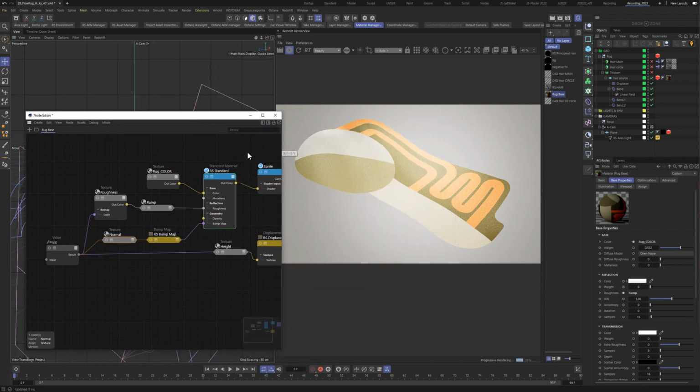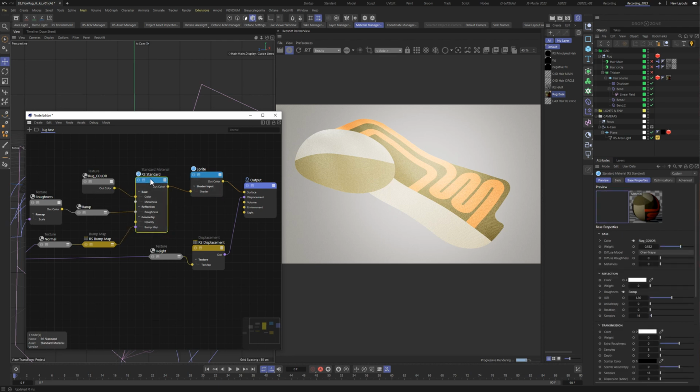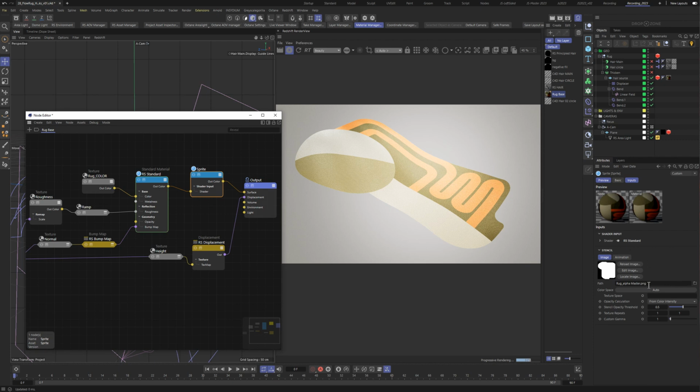But I've read and I've heard that whenever you're doing cutouts like this, it's better to use a sprite node and just drive the material through the shader here and load that in here. Apparently it's got something to do with the way Redshift calculates the alpha, but don't take my word for it. I'm pretty sure that driving that through the opacity would work the same. I just got used to doing it this way. So that's what I have for the material of the actual rug.